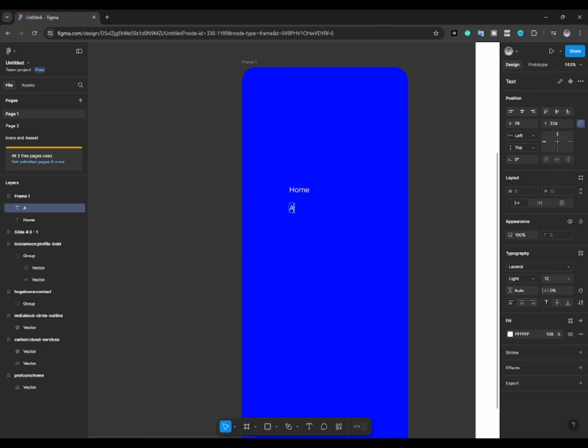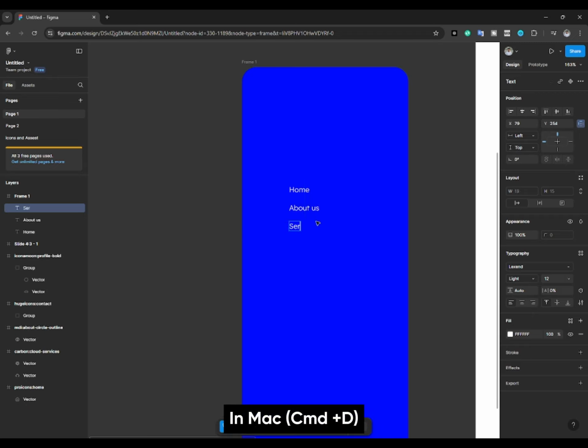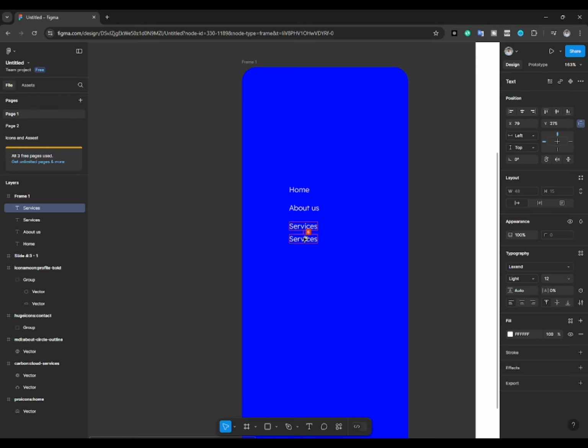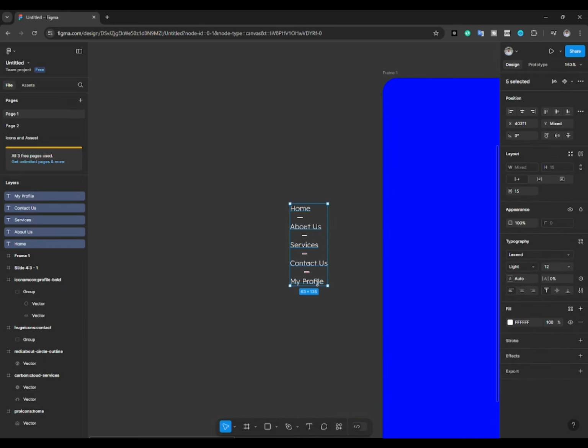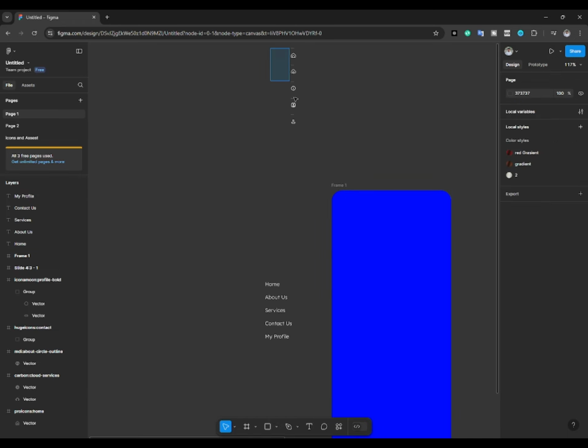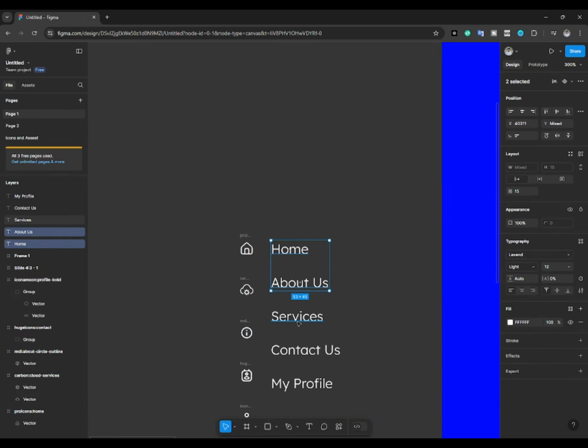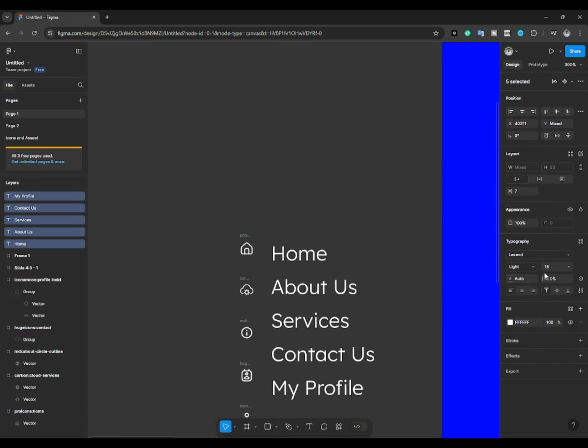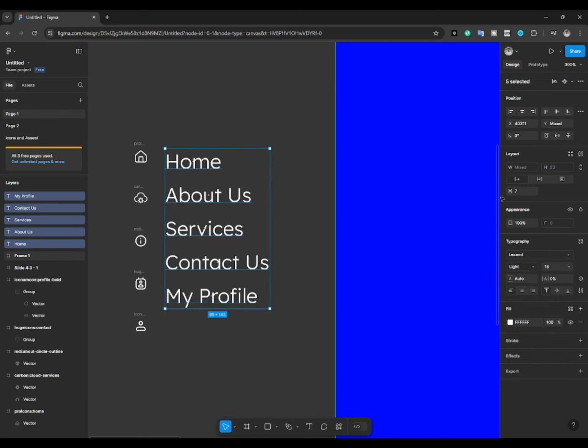Now duplicate the text and change it. The shortcut key is Ctrl+D. Now add some icons. You can also export icon by using plugin Iconify.